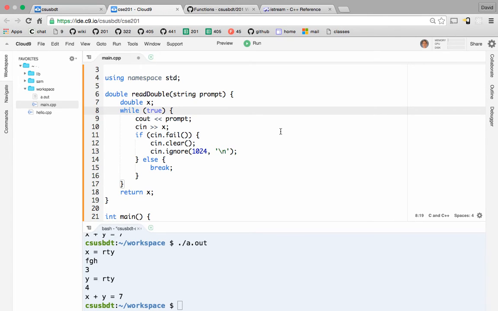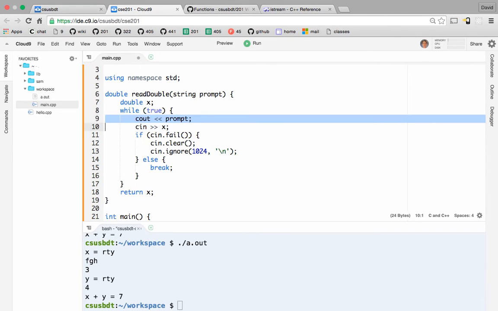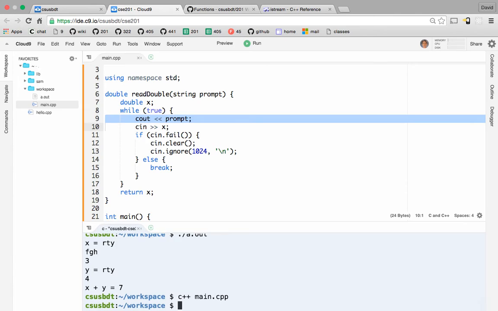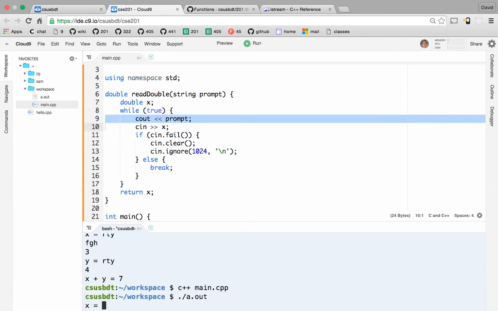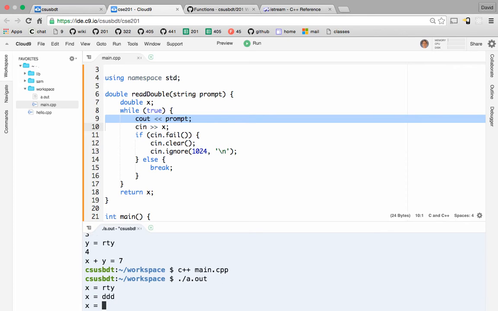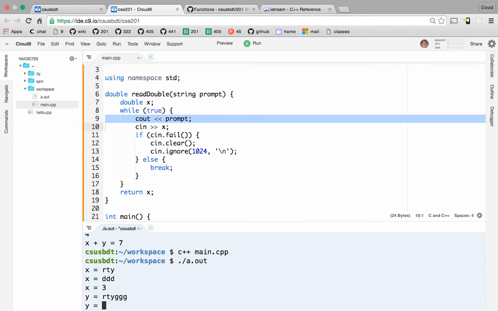Yeah. So now we're outputting the prompt here. Let's see if that works. X equals R2Y. X equals. So it's waiting. So now maybe this is the behavior that we wanted.